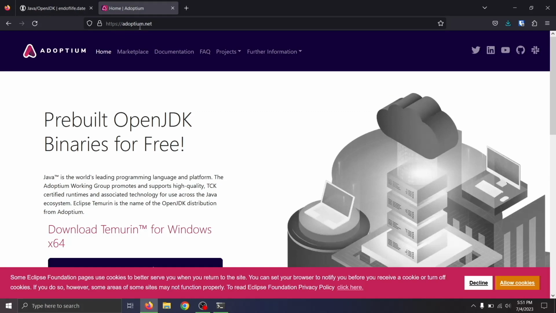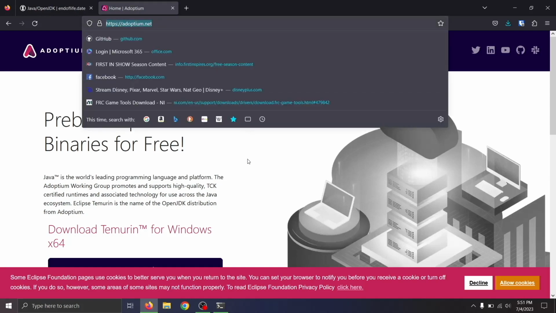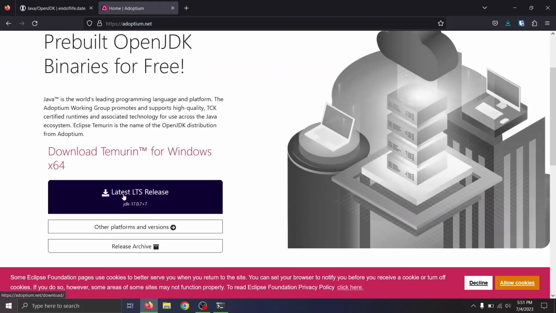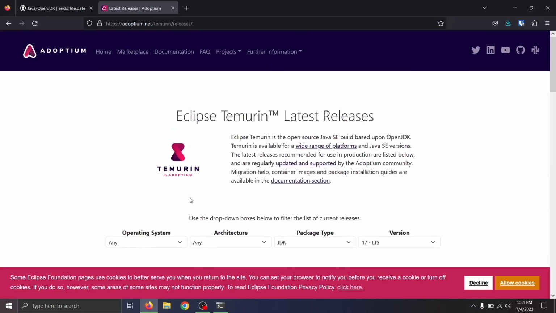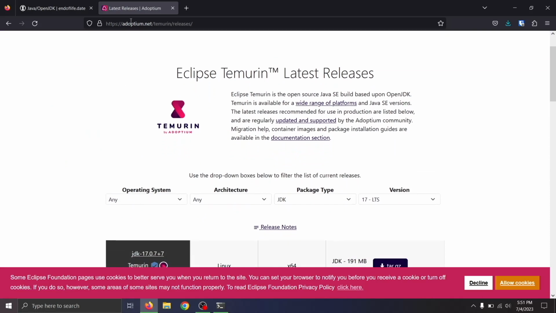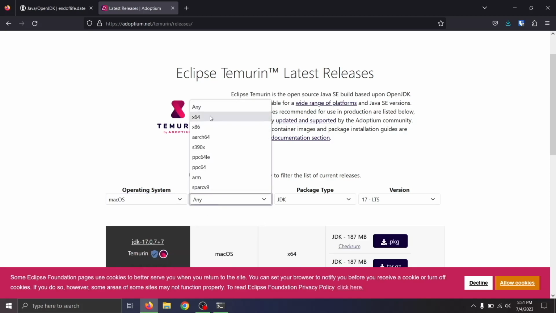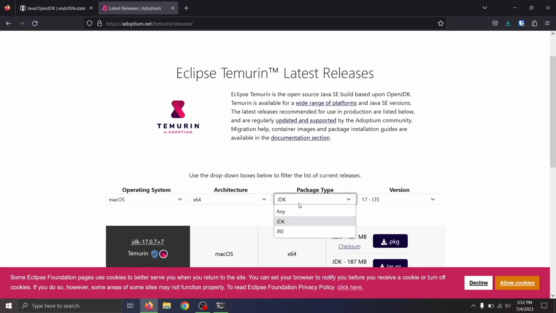To install Java, we're going to go to adoptium.net, and on the homepage you can find the latest long-term support release available for your system, but we're going to look at all the others, and this page is accessible at adoptium.net/temurin/releases. On this page you can select your operating system to include Windows, Mac OS, a couple of flavors of Linux. You can select your architecture. Most Windows systems will be on the x64 platform, although if you're on an older computer, it could be x86.